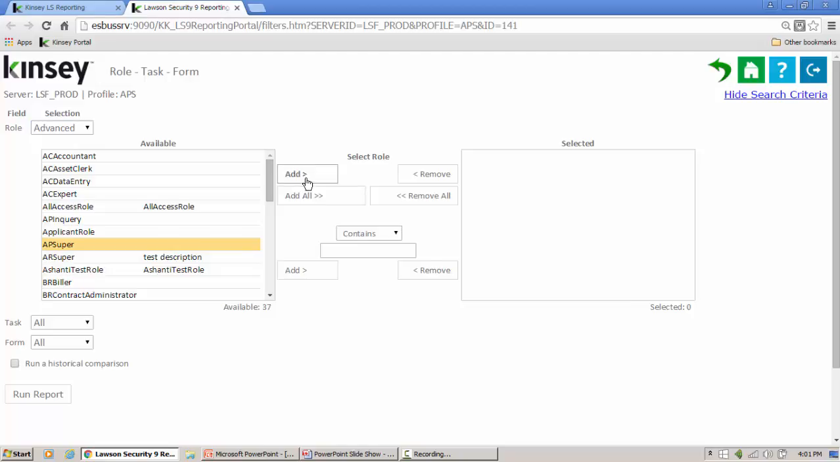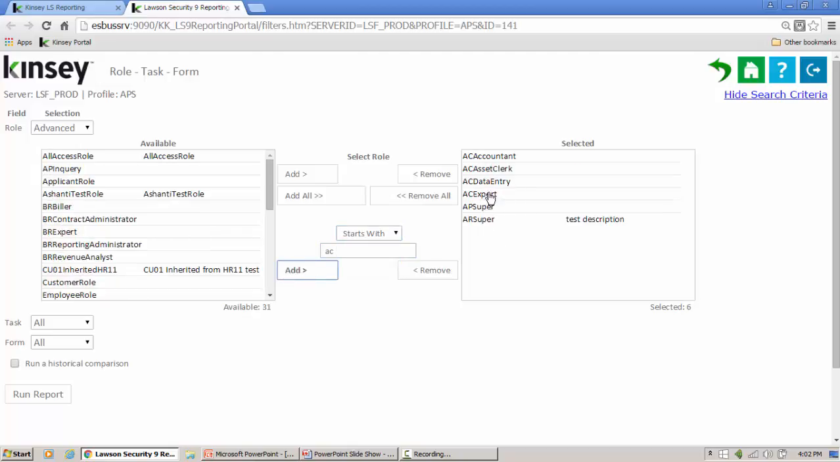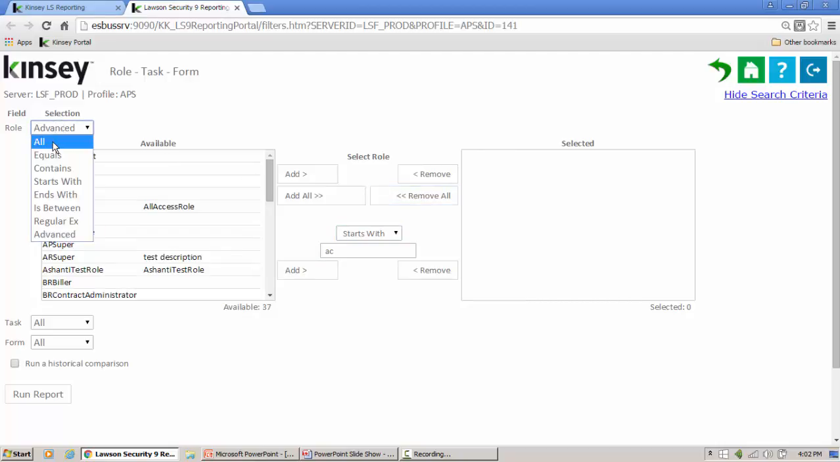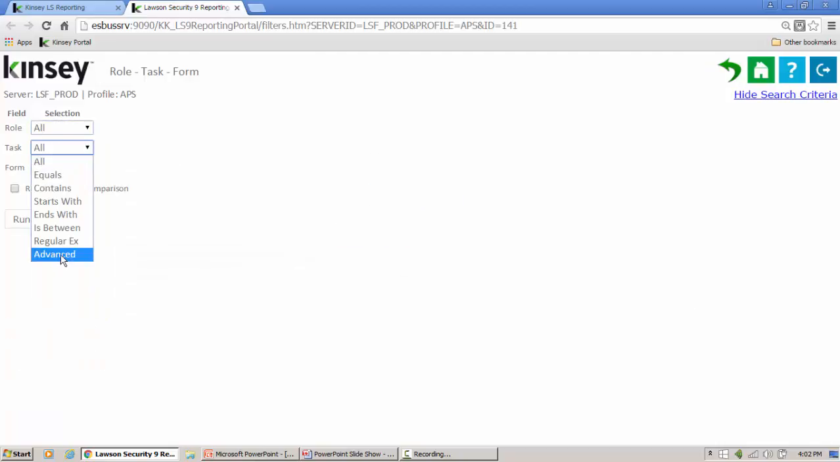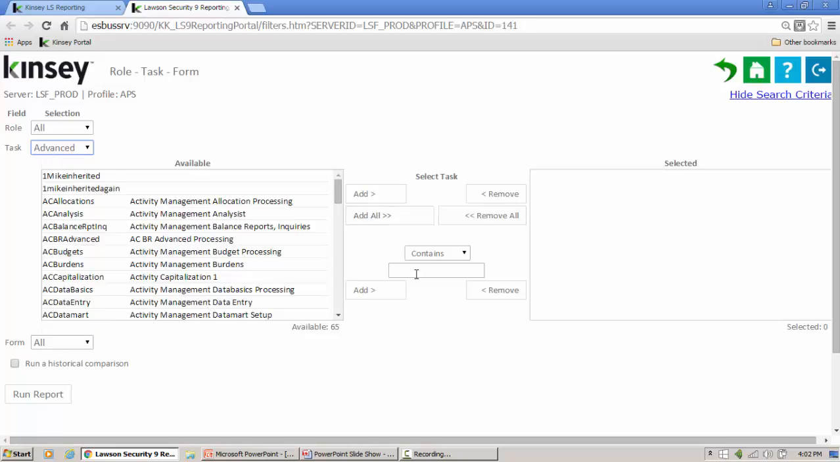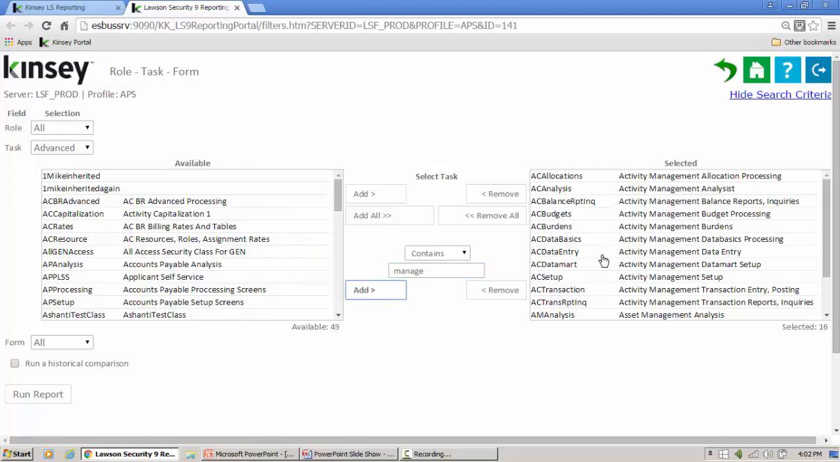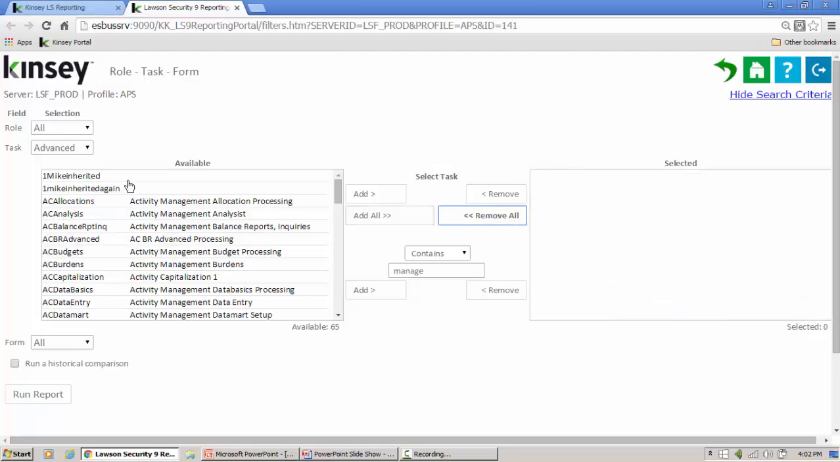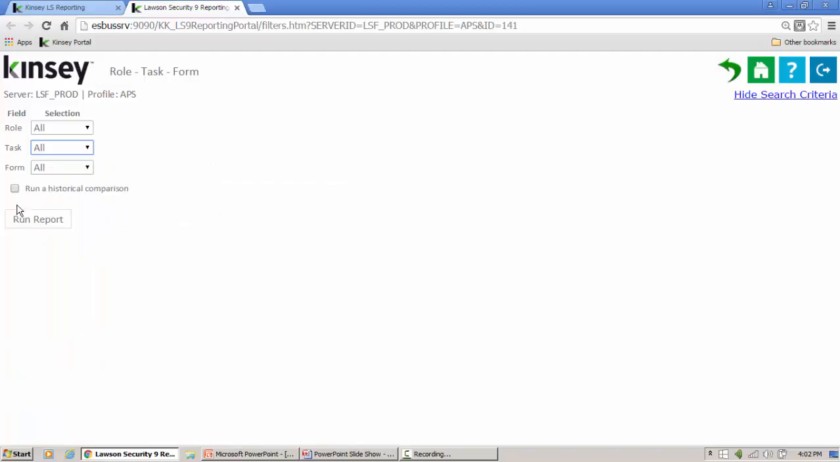From here I can simply click on them and add them. I can add a range of them. I can do contains or starts with. So maybe it's everything that contains the word AC or starts with AC. I can add those. So there's a lot of ways I can build up my selected list. I can remove all these and just simply go back to I want all. Same thing for your task. It'll build a list for you. And now out of here, maybe I can name the word manage, and I'll get all my management tasks. It'll be included in the query. For this purpose, I'm going to remove everything so you can see a bigger query and go back to all. And again, I can do the same thing for the forms. And I'll just go ahead and run this report.